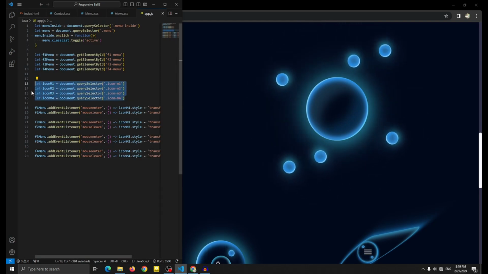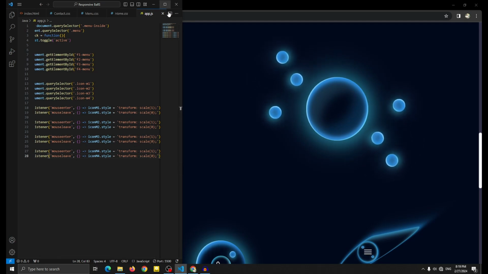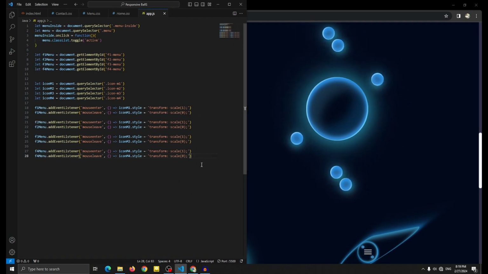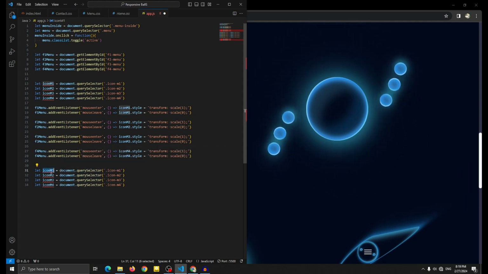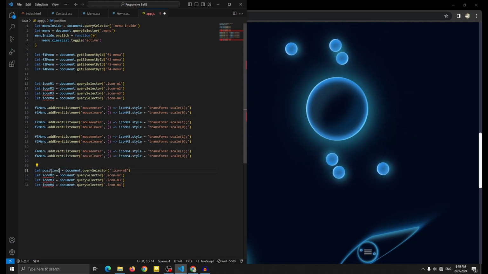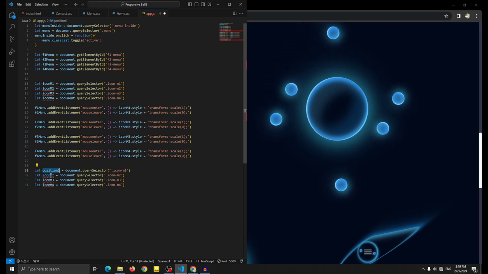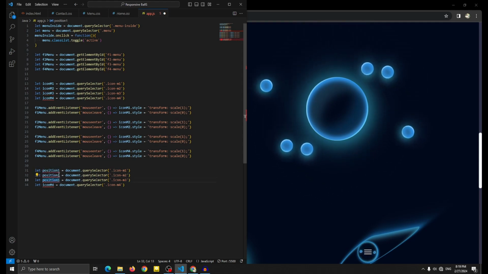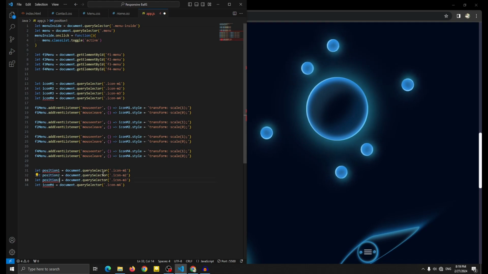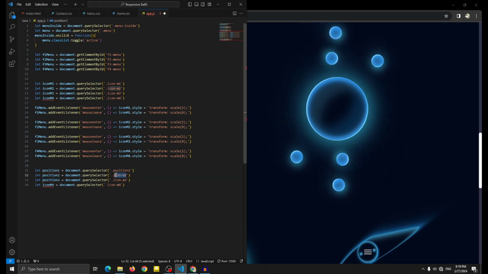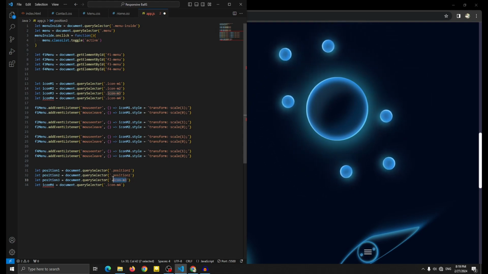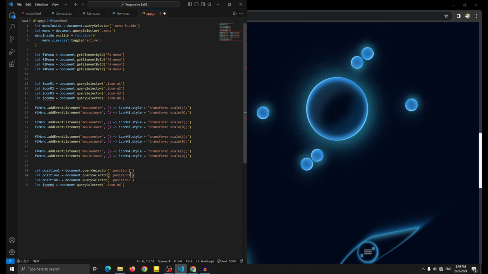So I'm just gonna use a quasi selector instead of that. Let me just add position 1, position 2, position 3. Just add it. And let me see. Okay, position 1, position 2, position 3. There we go.